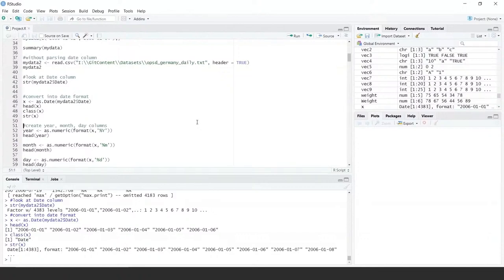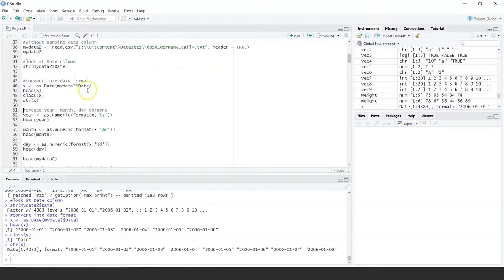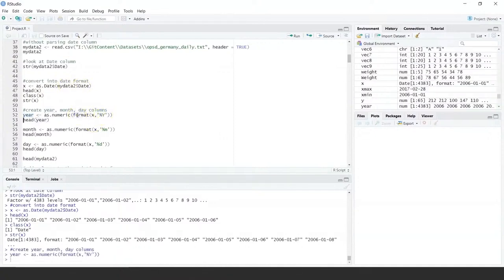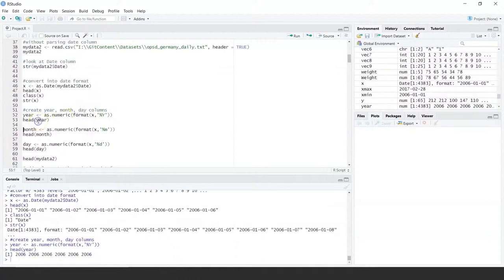Now how do I extract values out of it or make it a part of the data frame? Once it has been converted to date format, I will go for as.numeric, and here I will create a variable called year, and I will just do a format on x, which is of date type, and then I'm saying %Y, so that will get me the year component out of this. Let's look at the values. That shows me the year component.